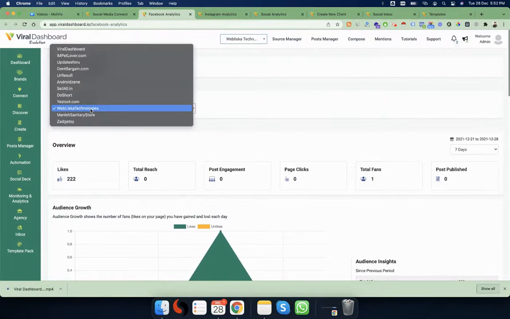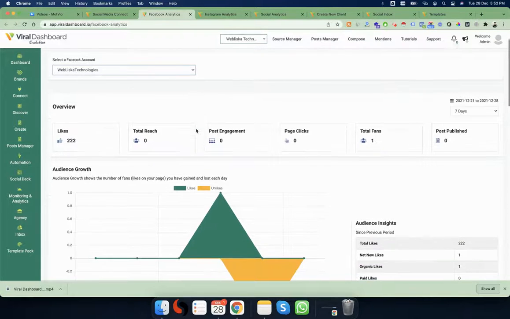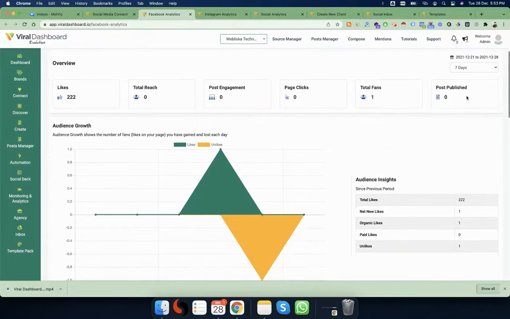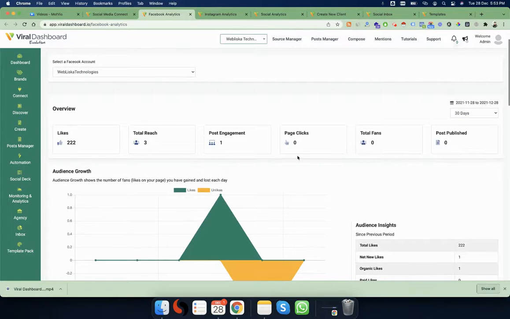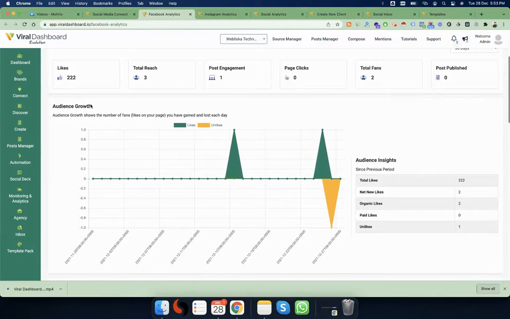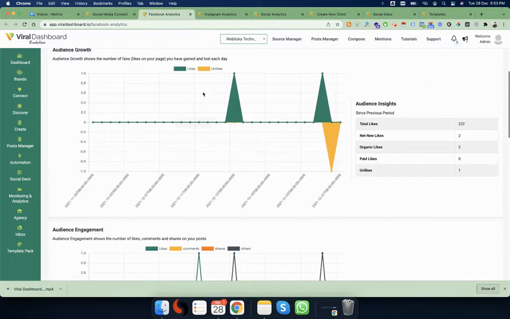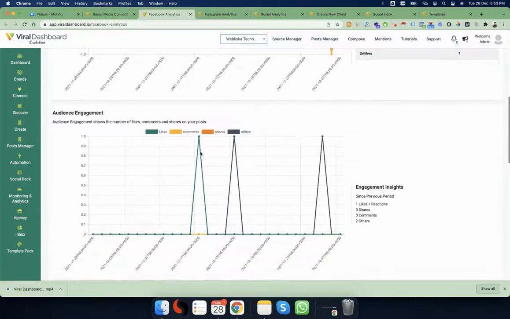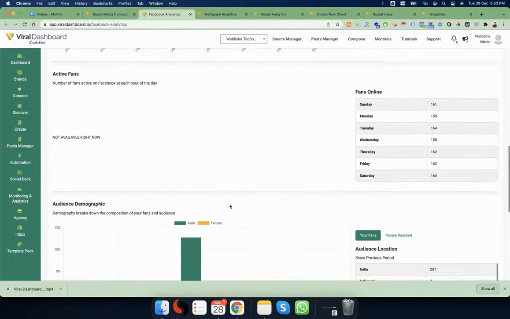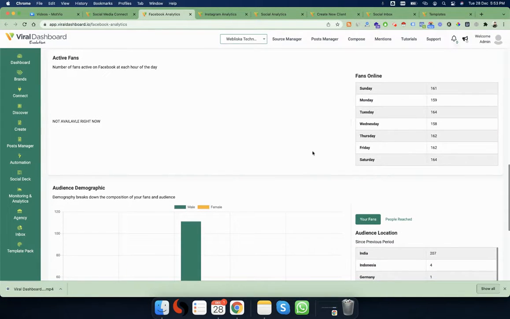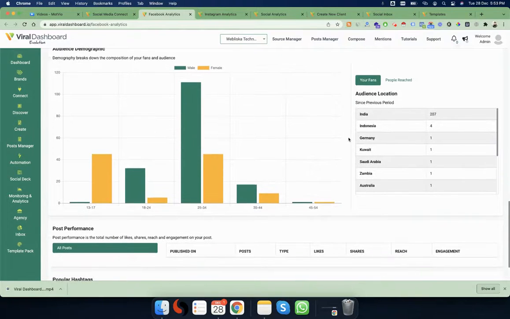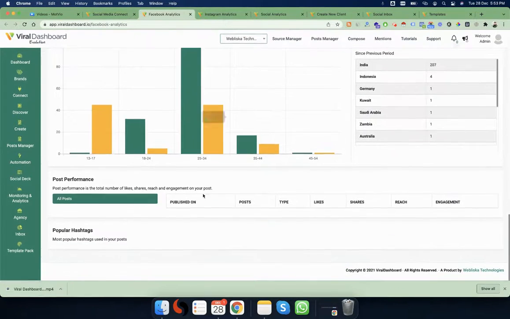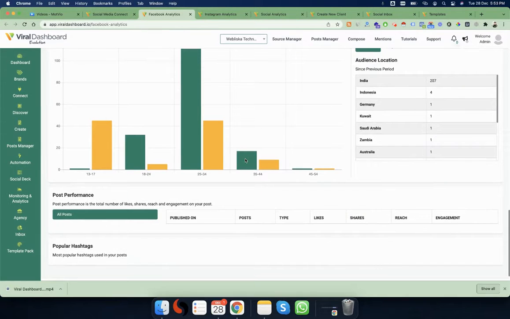So I selected the pages that I have connected in this brand, and now my Facebook engagement and insights data is loaded here, and I can also select the date filter, 7 days and 30 days, and I can see all my reach and engagement. I can see my audience growth. It will be depicted in these nice graphs. I can see all my likes, my organic likes, and then my audience engagement, my active fans, which are available on different days, my audience demographics, like where is my audience located, and then my post performances and hashtags.